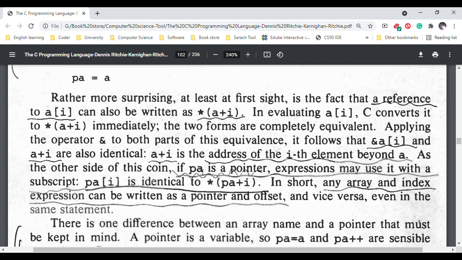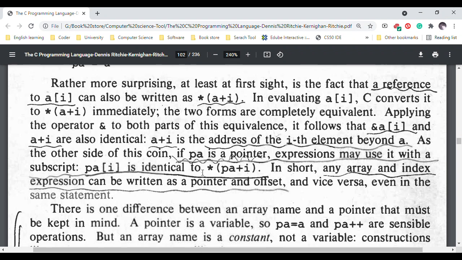As the other side of this coin, if pa is a pointer, expressions may use it with a subscript. pa[i] is identical to *(pa+i). In short, any array and index expression can be written as a pointer and offset, and vice versa.